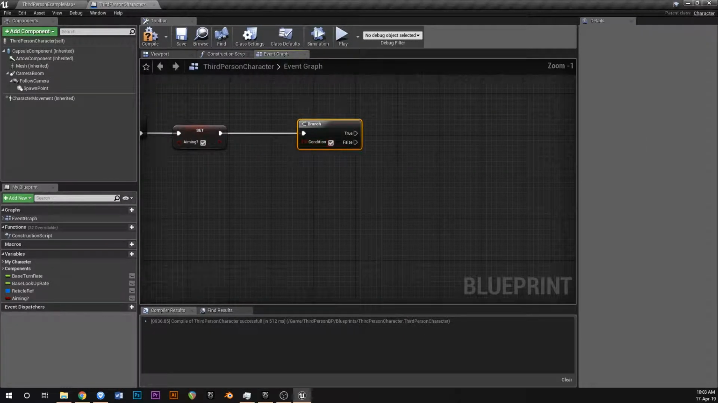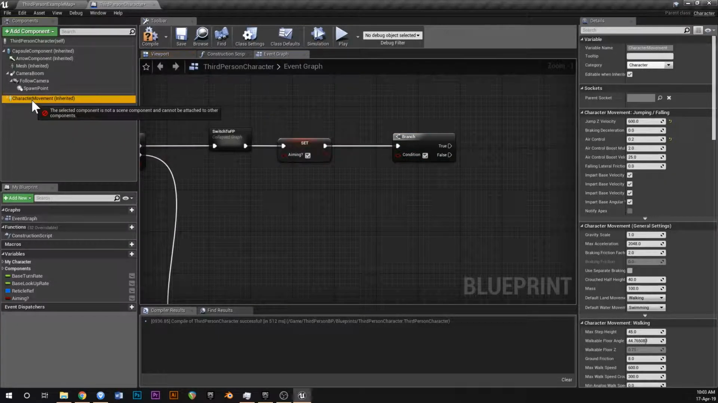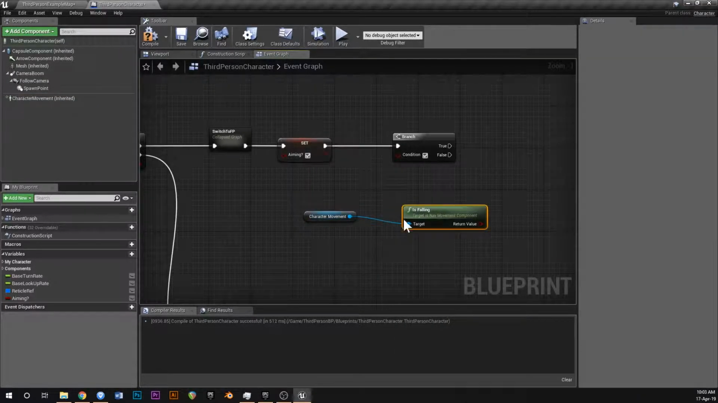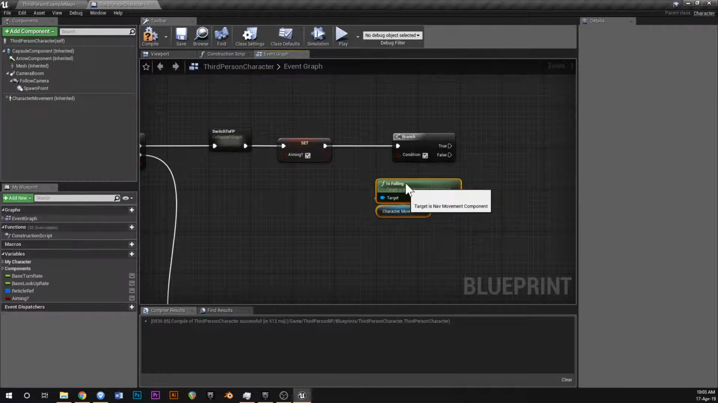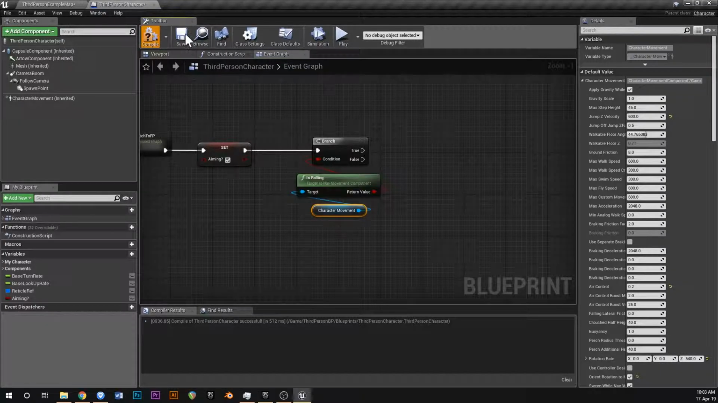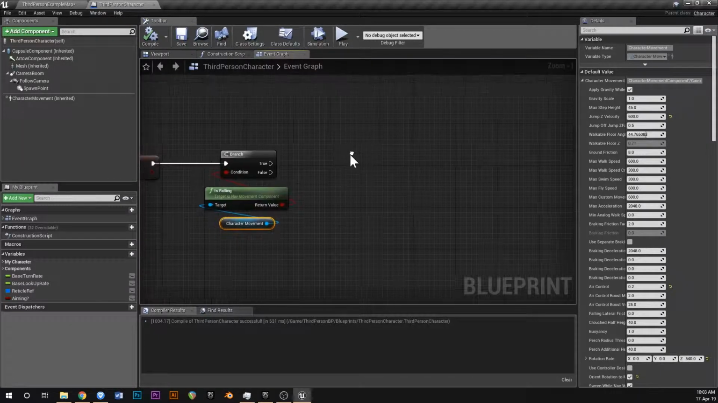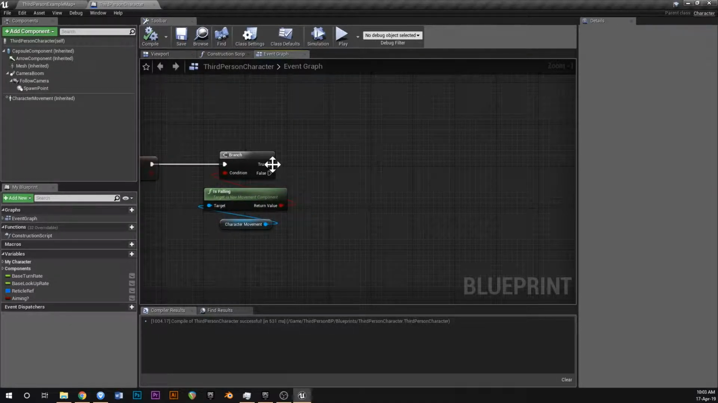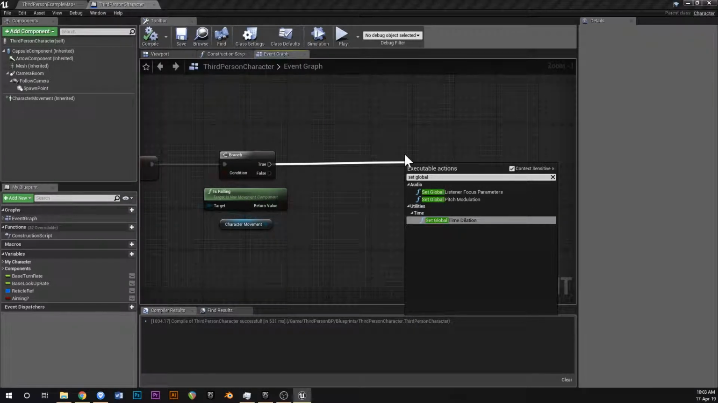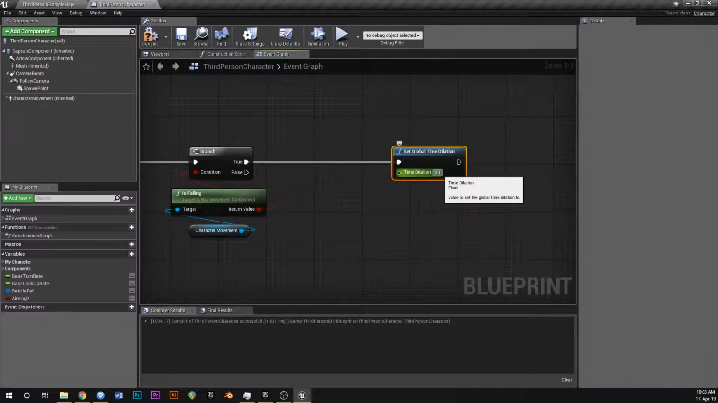Okay, and then what we're going to do, so when we switch to first person, we're going to have a branch, and on that branch we're going to say character movement, and off of character movement we're going to say is falling. Okay, so if we're falling when we switch to first person, then we're going to activate the slow time mechanic. So the first thing that'll happen is we'll say set global time dilation, and we'll set that to say, I don't know, 0.1, like that.